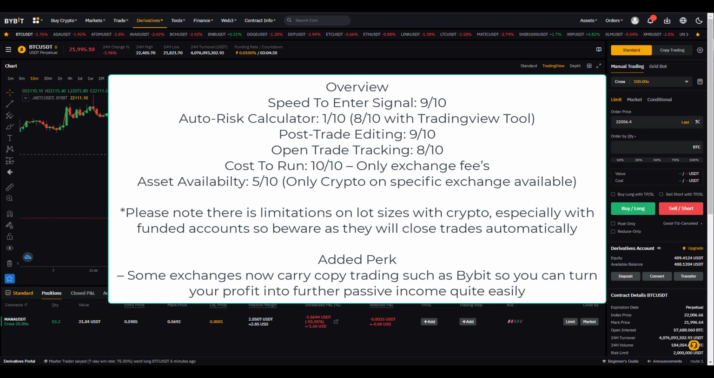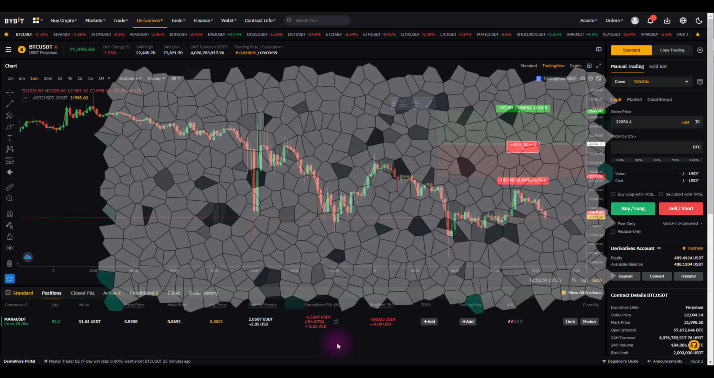The post-trade editing is super easy. You can do that all on the actual exchange screen itself. And then I'd give that 9 out of 10 with the open trade tracking. Again, it is super easy. It's an exchange for God's sake, so it should be pretty good. The cost to run is 10 out of 10 because it's only the exchange fees, which you're going to be paying anyway. And then lastly, the asset availability is 5 out of 10. This is because the only assets available will be whatever is on that exchange. So if it's a crypto exchange, you're only going to be trading crypto, and that's pretty much about it.